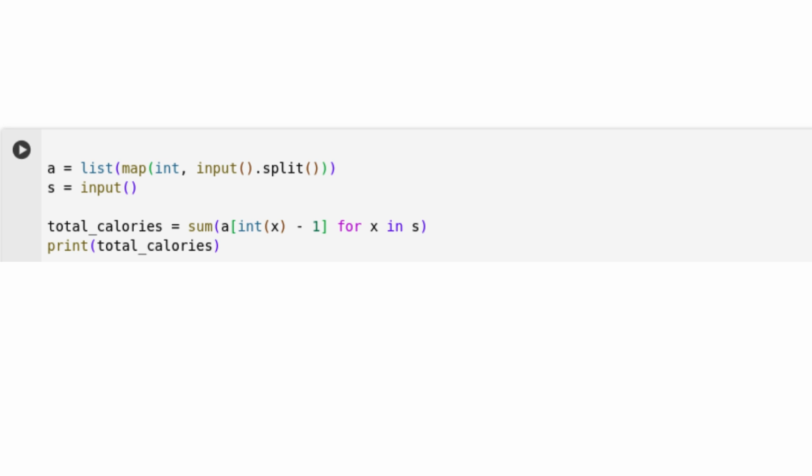Let's walk through how the solution works. 1. First, we need to read the input. We take the first line as 4 integers and store them in a list a. This list will hold the calorie values of each strip. 2. Next, we take the string S, which represents the sequence of steps. 3. To calculate the total calories, we go through each character in the string.